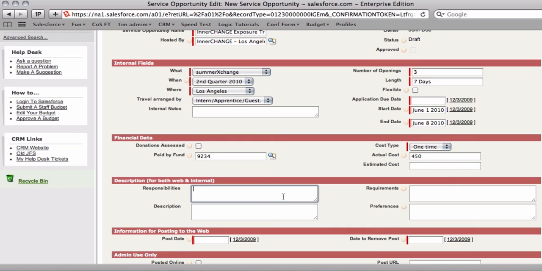Responsibilities. There aren't really any description. Requirements. This is where you can define what it is that people have to have in order to be accepted for this visit. Preferences are things that are preferable. So requirements. Requirements can either be pretty abstract, like a willingness to learn, or really concrete, like over 21.